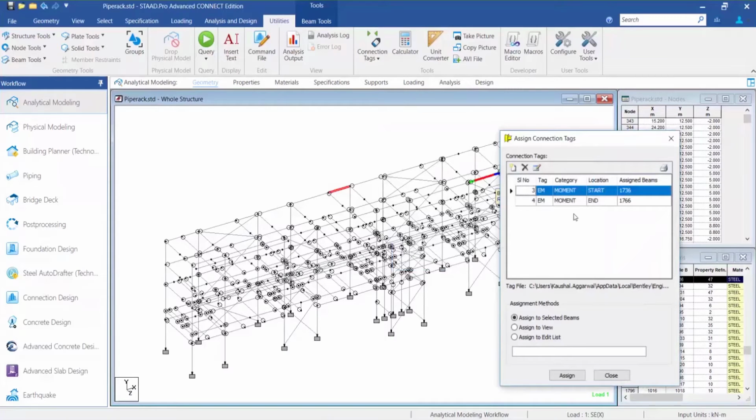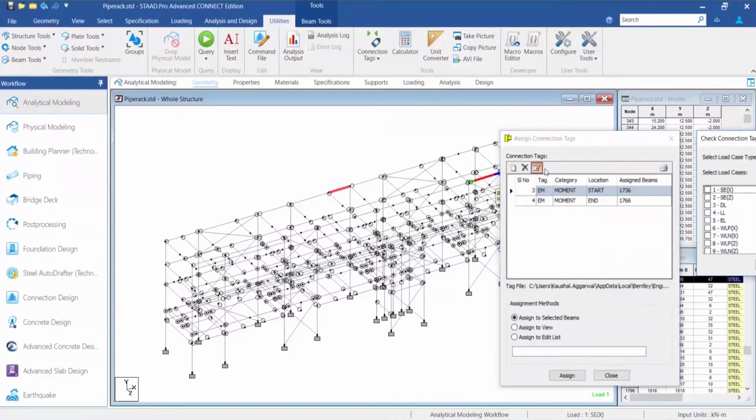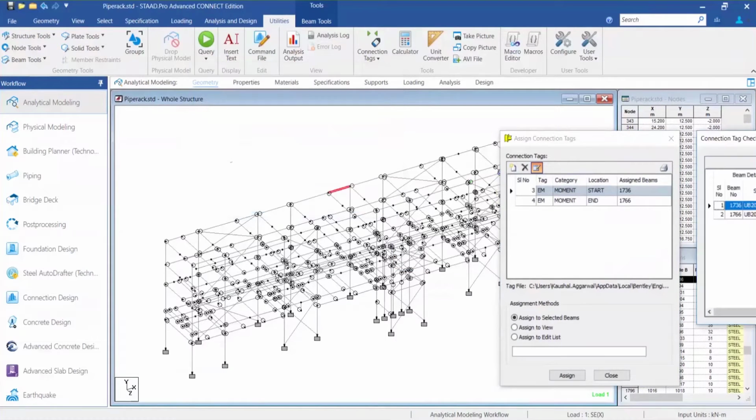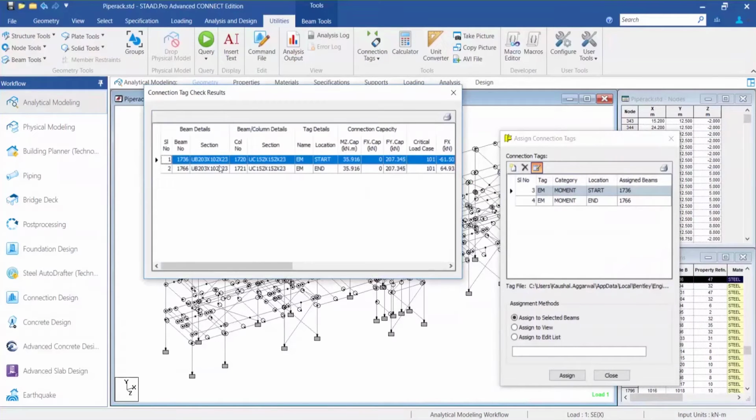After that, as per the schema I just showed, where the equations have been written against which it will check, and also the capacities I provided for these sections, I can check the connection tags. I can select all of the loads or some of the loads which are of interest. This time I'll select all and click check, and you will be given a table for these sections.